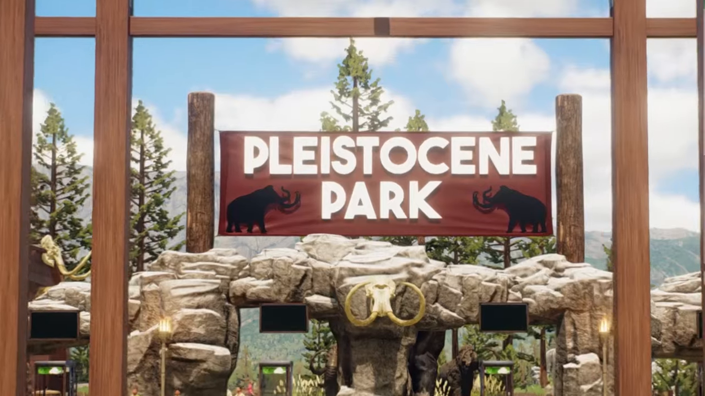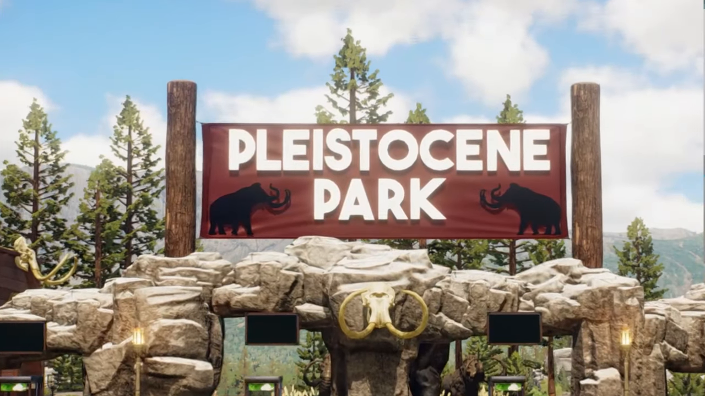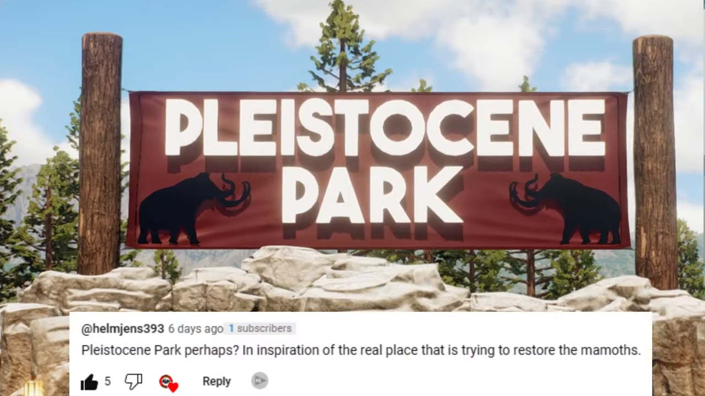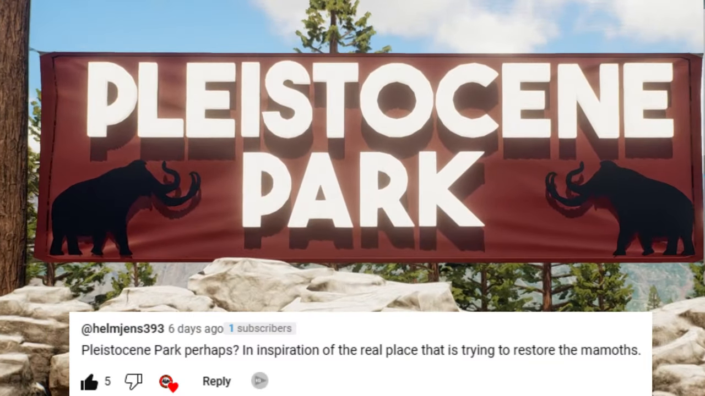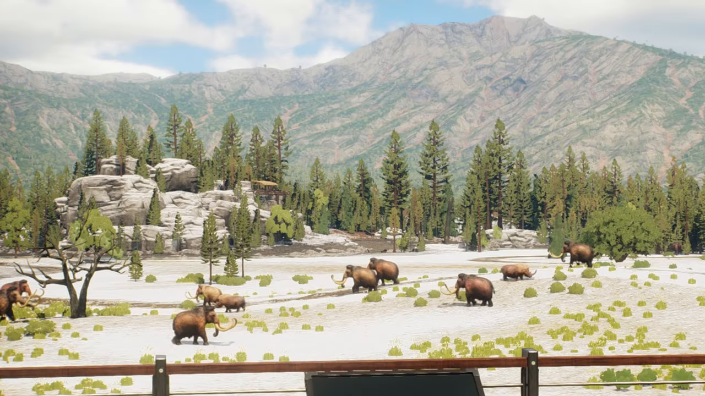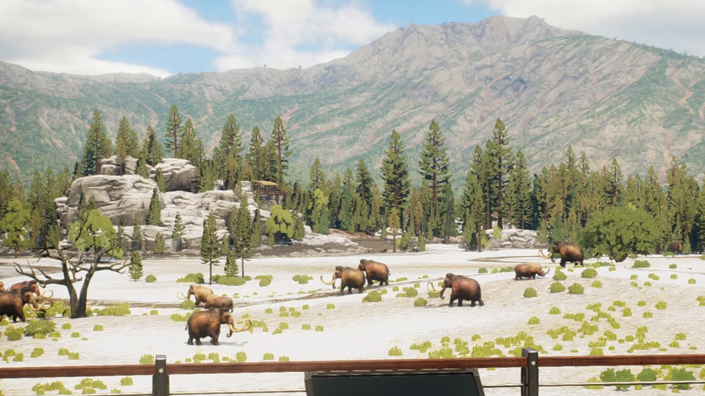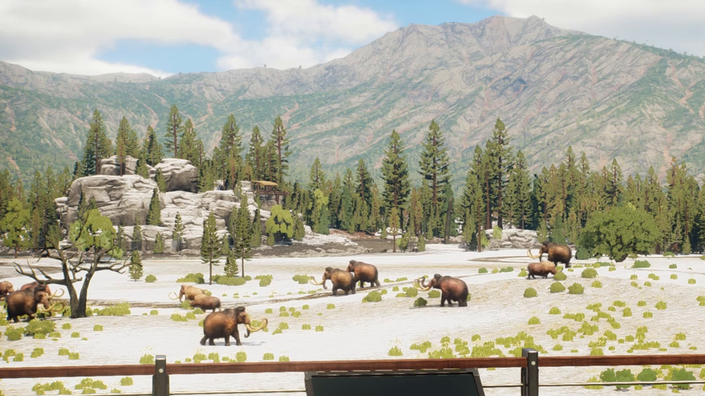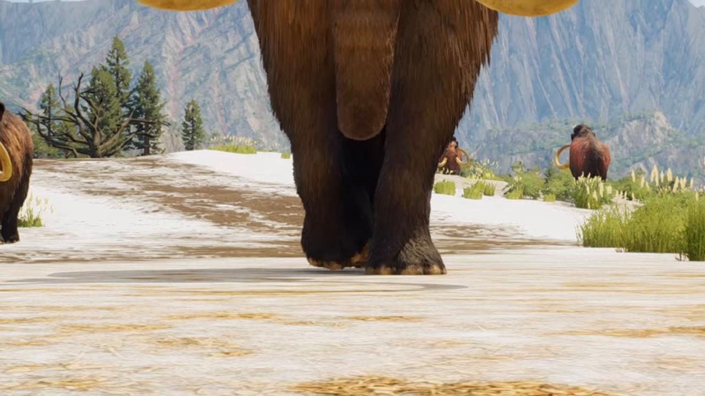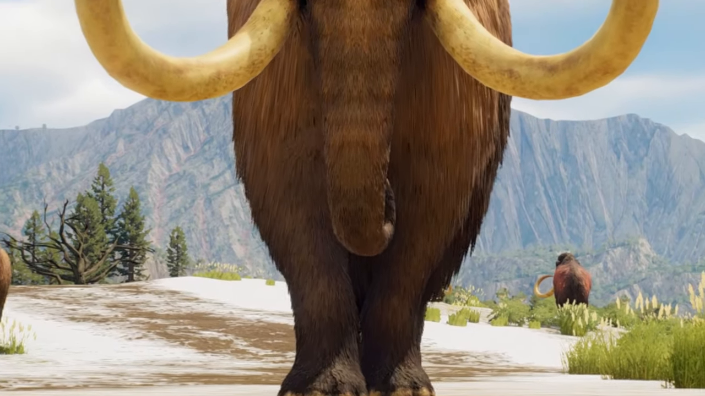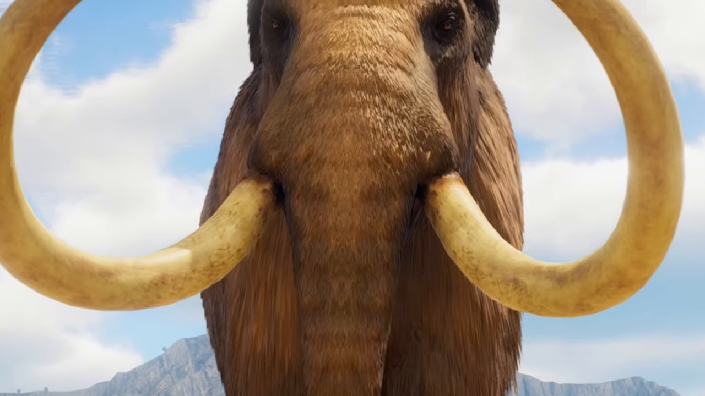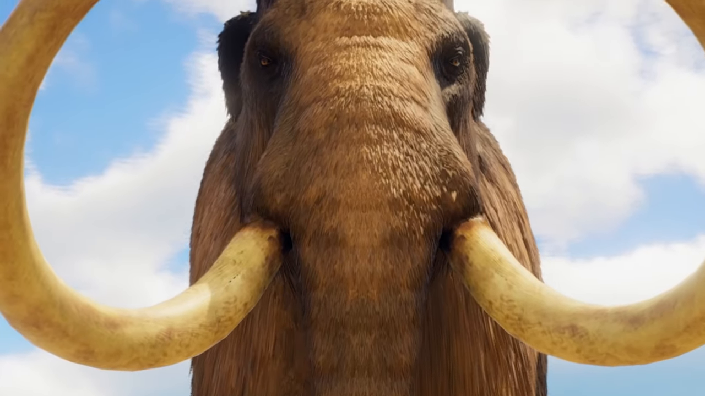Pleistocene Park. A massive thank you to Helm Jens for this brilliant name suggestion, an inspiration of the real place that is trying to restore the mammoths. With that said, let us continue our build of Pleistocene Park.